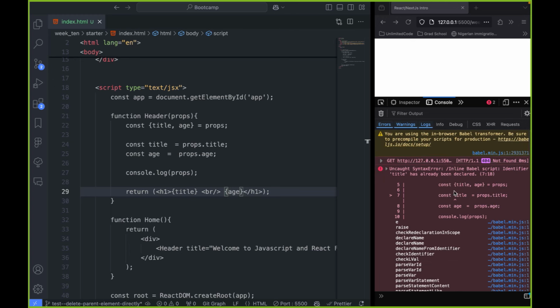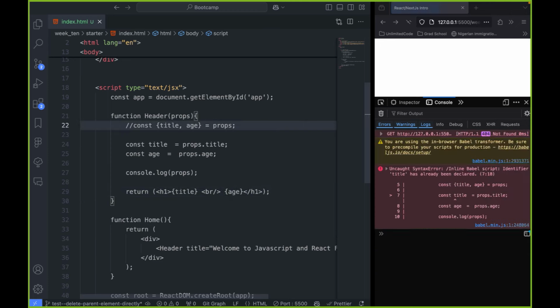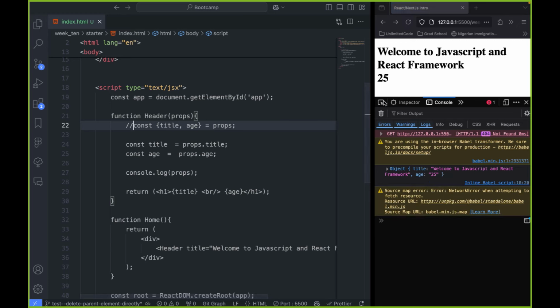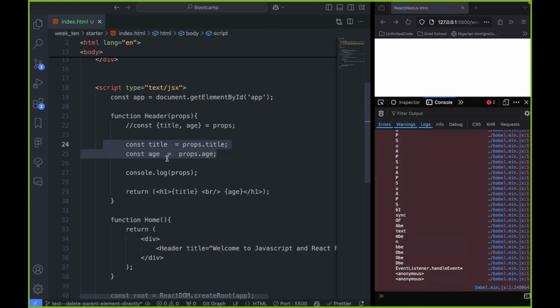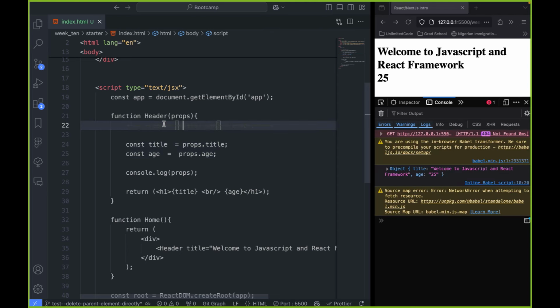Let me see. Uncaught syntax error. Identifier title has already been declared. Oh, because I've already declared it here, so multiple times. So now, instead of writing line 24 and 25, we can reduce this code by using what is called object destructuring. So line 24 and 25 can be combined into a single line as line 22. Let me uncomment this.